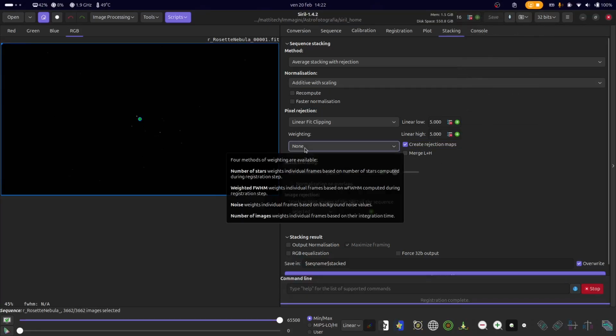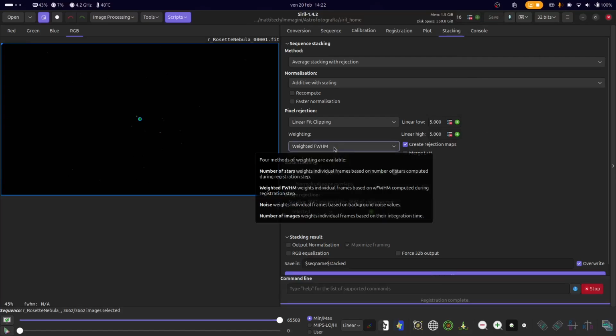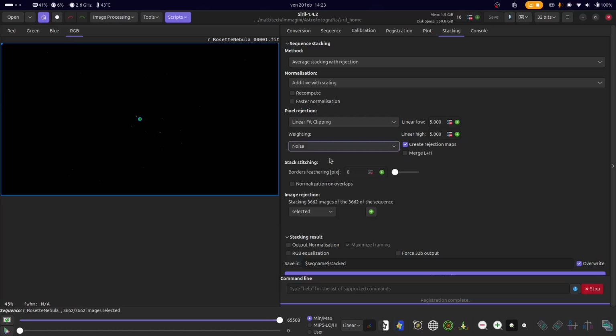Then, if you want, but it is also recommended, you can set a weighting method. So a weighting method allows us to assign a different weight to each frame, aka make it so every image contributes more or less based on the weighting method that we used. If we use weighted FWHM, then frames with a lower FWHM value, therefore the sharper frames, will have a higher contribution to the final stack, while blurrier frames will contribute less. Noise, instead, gives a higher weight to images with lower background noise levels, as opposed to the sharper ones.